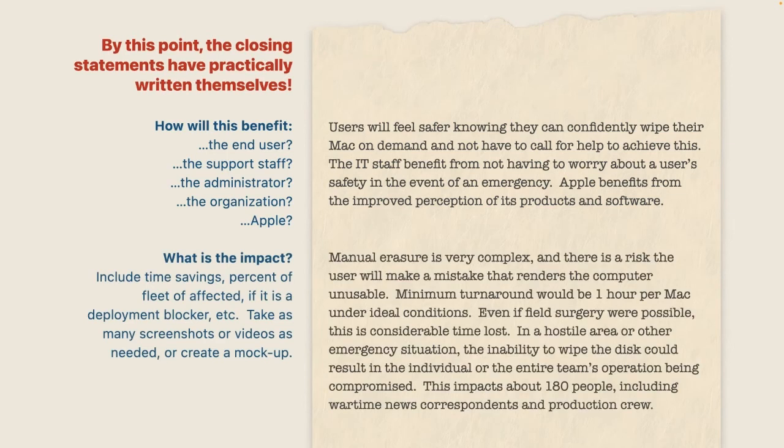the impact. Now, this is like the main meat and potatoes of the statement. You want to include time savings, the percentage of your fleet that's affected. If there's a deployment blocker, take as many screenshots, videos, or create mockups. All of this information is useful. For those of you who have filed feedback in the past, it may be that you might not get information right away that's official, and that's fine.